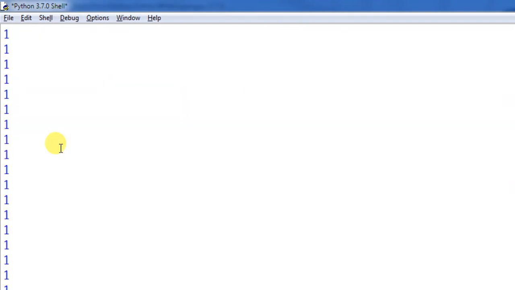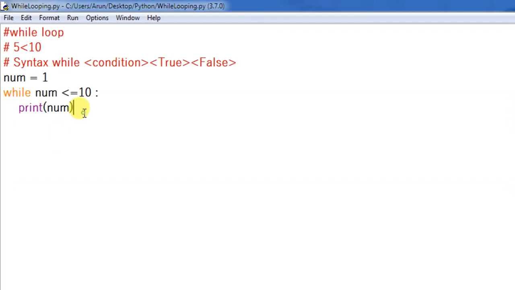It will keep on executing 1. Do you know why? The reason is the number 1 is always less than or equal to 10, and it will always be 1. So if you want to check, you need to increment the number. Whenever it comes inside the loop, you need to increment the number by 1.